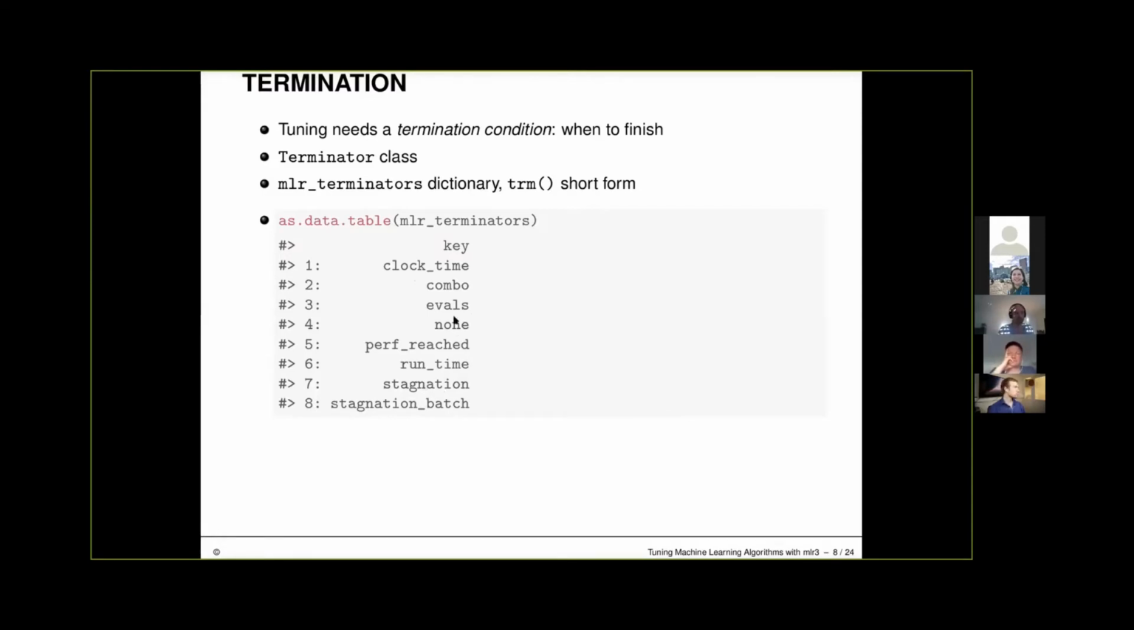And it's also possible to combine multiple of these. So for example, either after 1 hour or when I have stagnated with respect to performance development, and then you can use this meta terminator combo here. You can combine with and or constructions. And it's as easy as just writing term number of evaluations equals 20, and then you stop after 20 evaluations.